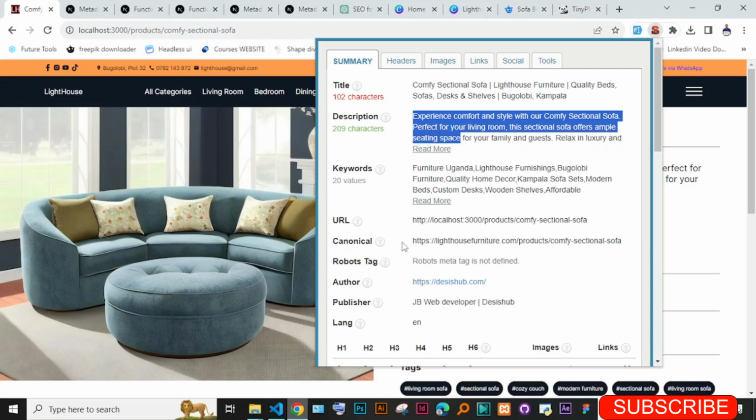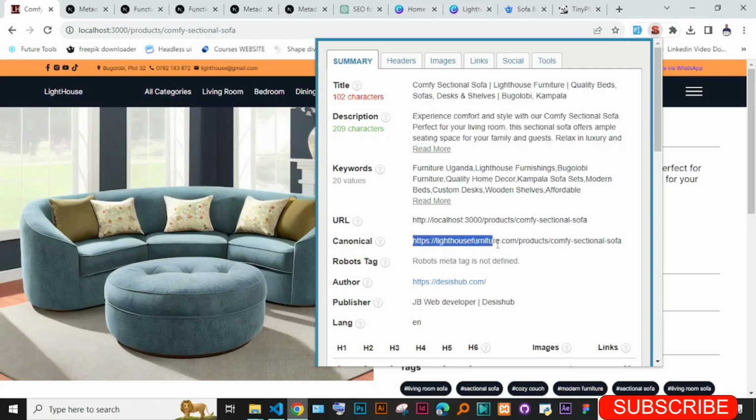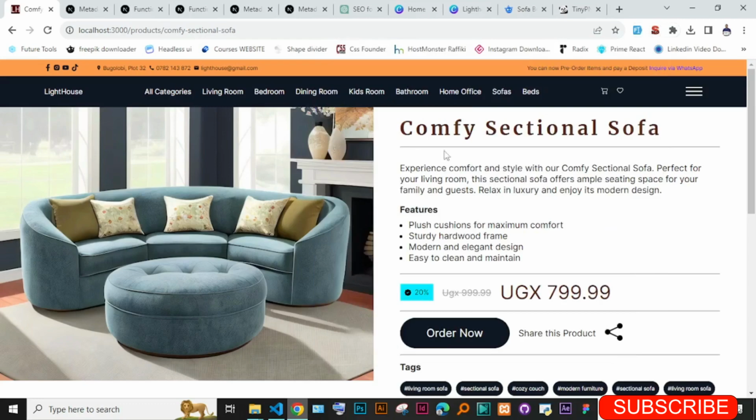If you also look at the canonical URL, you can see the canonical URL is also very well put. So this is really great work. Okay, so that one we are done for the meta tags. We have seen the individual one and even the static one, and also the dynamic meta tags. So next, let's go to sitemap.